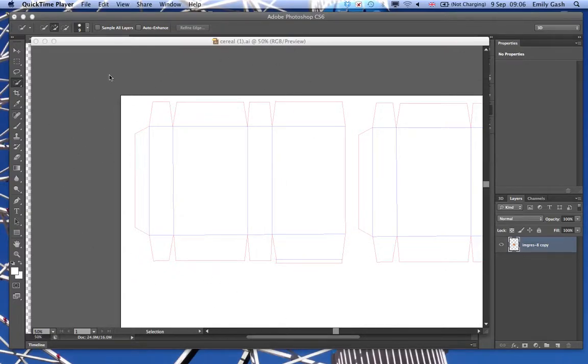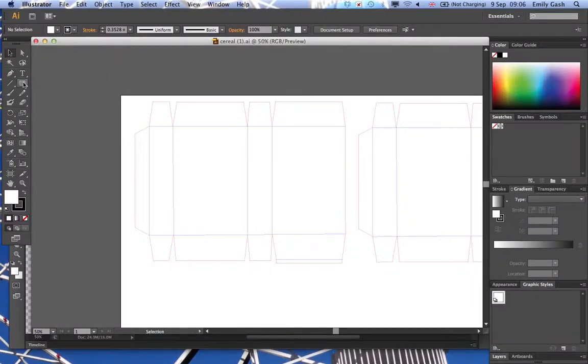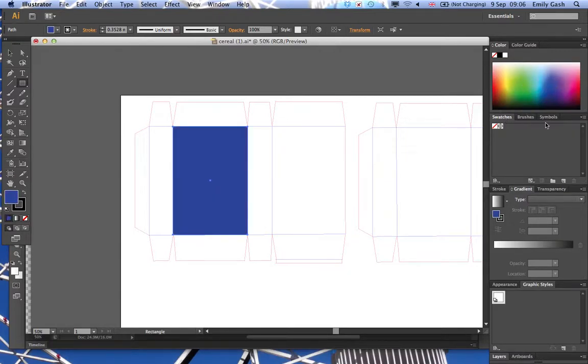So I'm going to fill in the color, the background color. So I'm going to use the rectangle tool, and if this is the front of my cereal box, I'm going to draw a rectangle, and I'm going to use my fill color, which is over here. And at the moment I don't have any colors in here, so I can use my color guide over here and my swatches. So I might make that blue.